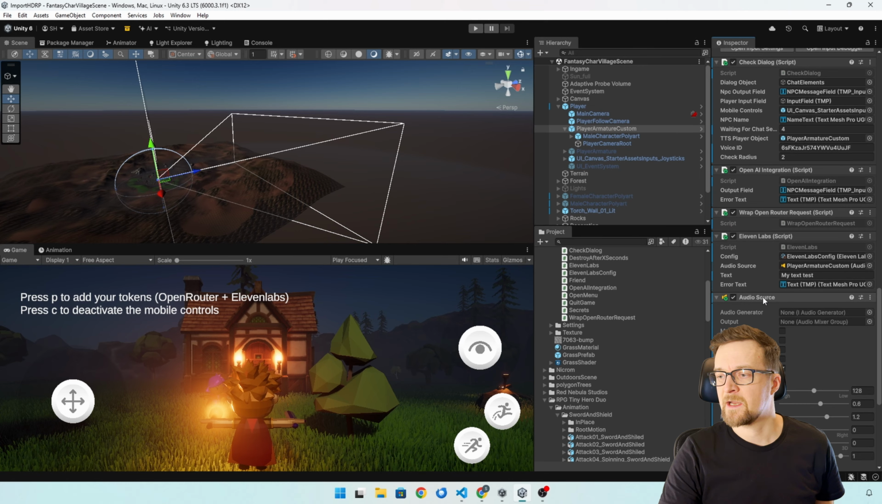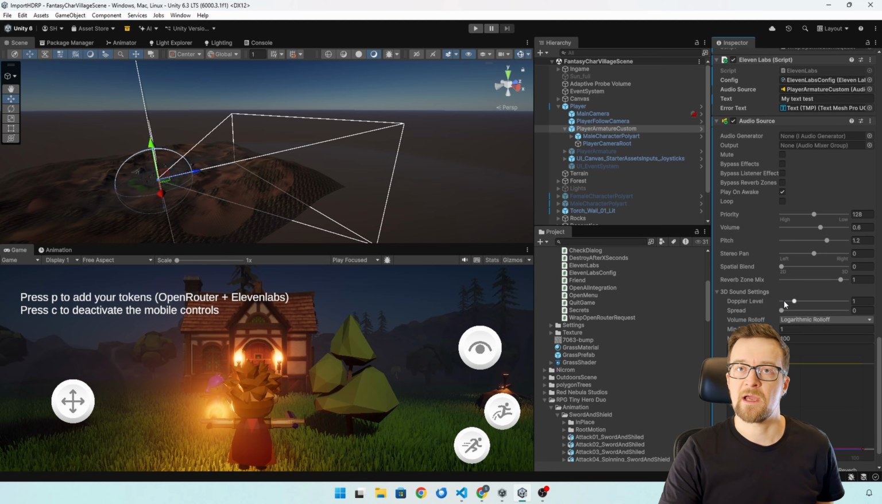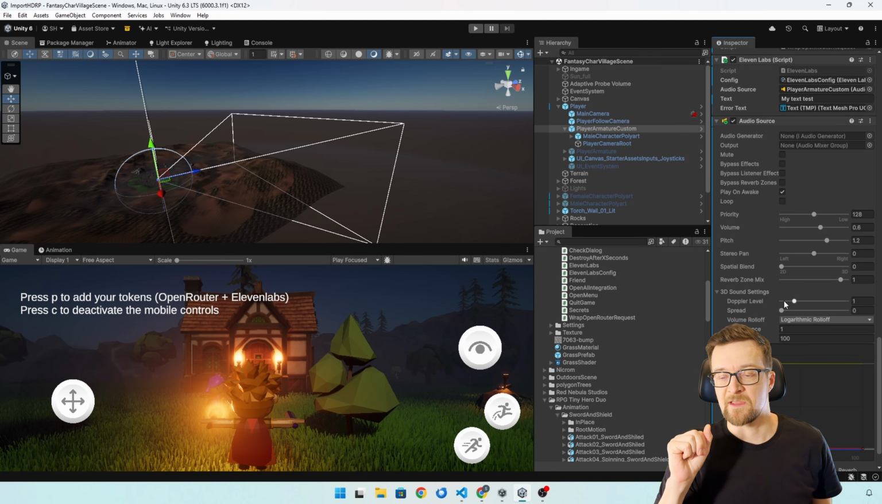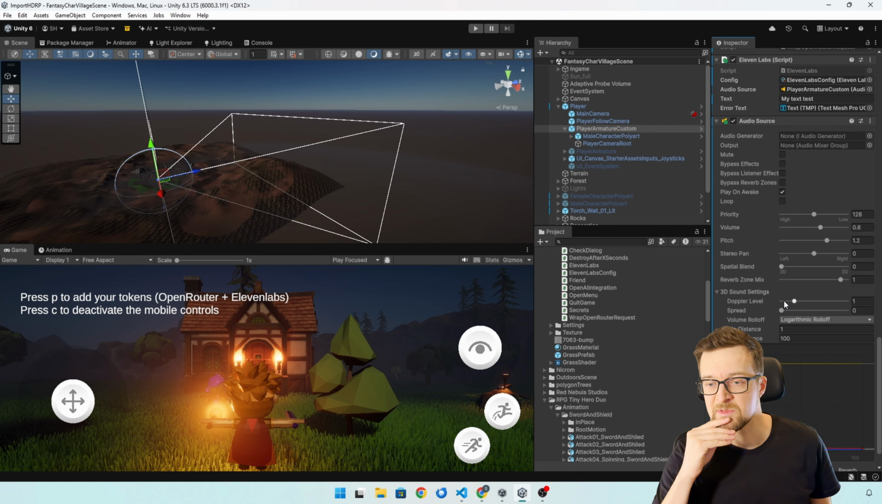And then we have to add an audio source because I wanted to have the audio source placed on the objects themselves. For 3D sound, we can also see where the sound comes from. This is especially important for the NPCs.